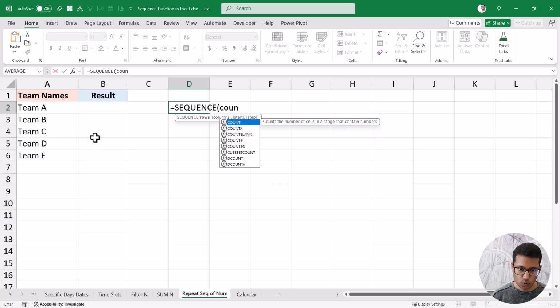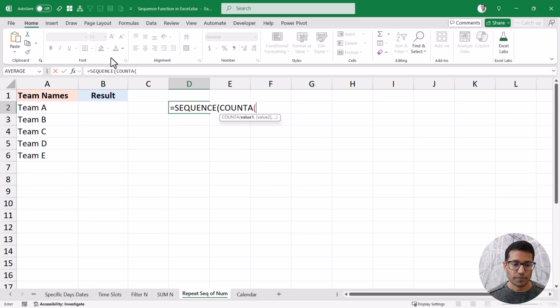So let's do a COUNTA function and select this. When I do that, it is going to give me 5 because it counts the total number of items in these cells that are non-blank. And because I want to repeat them 5 times, I'm going to multiply this by 5, which means it counts this and multiplies it by 5. So it is going to in total give me 25 values. That is going to be the result of the sequence function.